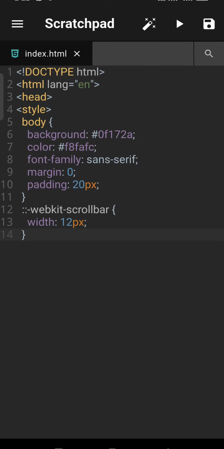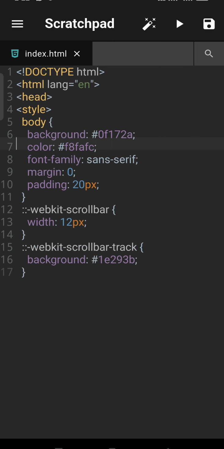Now for the main event, we use the Webkit scrollbar pseudo-element. This targets browsers like Chrome, Safari, and Edge. Think of this as the container for the scroll bar itself. The width property here defines how thick that scroll bar is. 12 pixels is a sweet spot, not too chunky but easy to grab with a mouse.